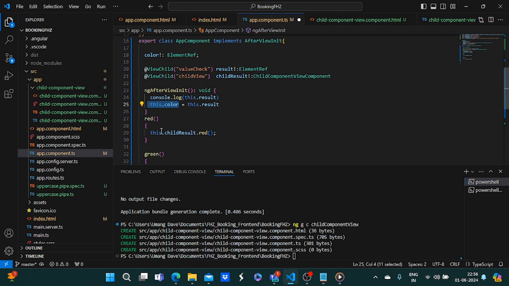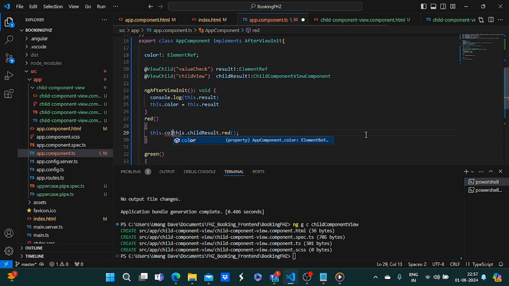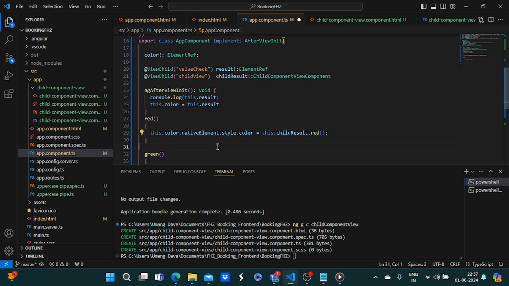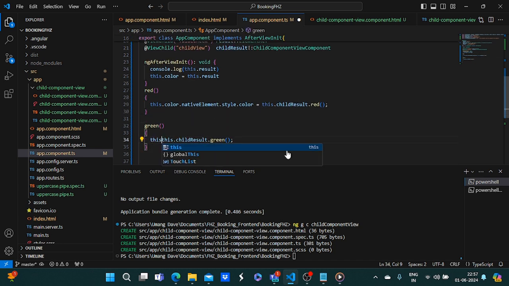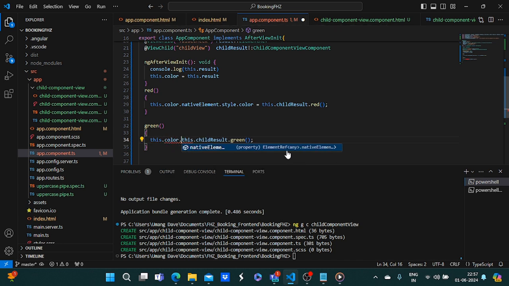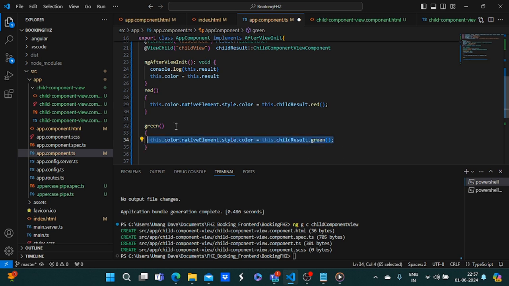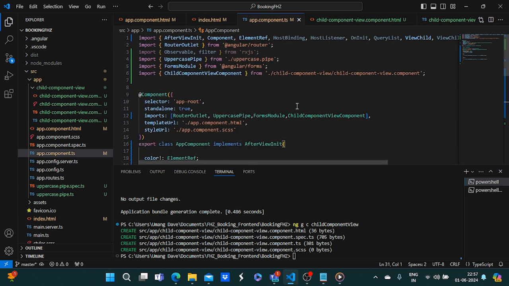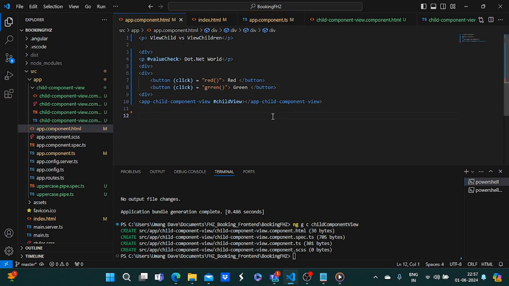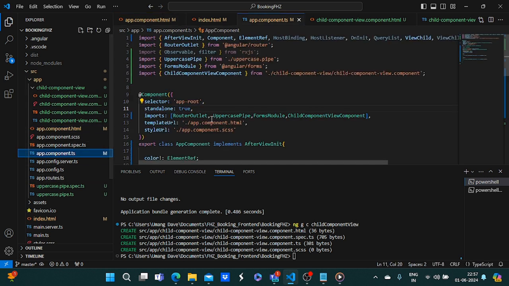And this color I am going to use over here, .color.nativeElement.style.color change to red. So from the child component I am returning the red color. So I am going to assign this to this color ElementRef which I have initialized. I will use this ElementRef.style.color equal to this, yeah, it is going to give me the green color. Now we're going to save this in the HTML file. Yeah, it's my value check. So go over here, this element ref.